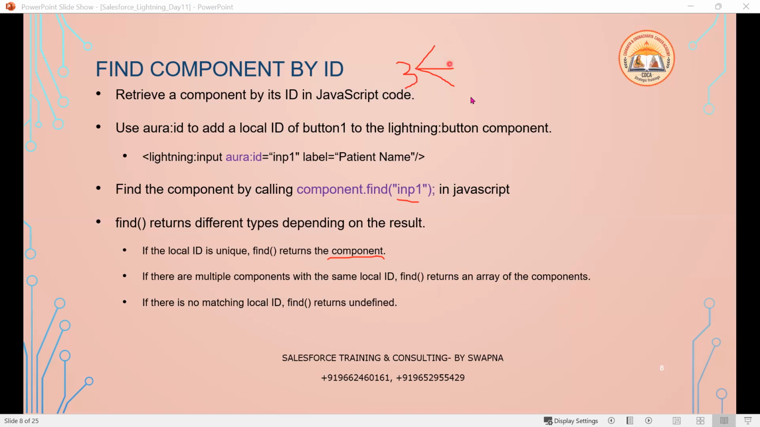Suppose you have not declared the Aura ID in the Aura component, you have not declared the local ID, but you are trying to use component.find in the JavaScript controller. What will happen? It will say there is no Lightning component which has this particular local ID. It will say undefined. Is that clear?